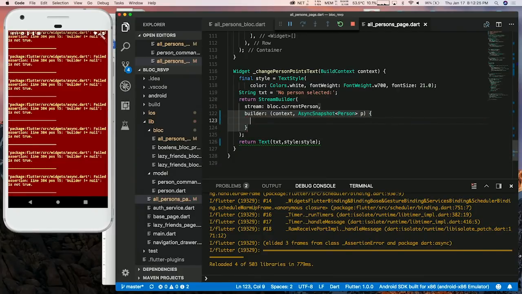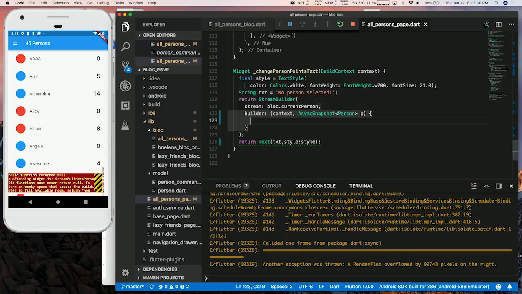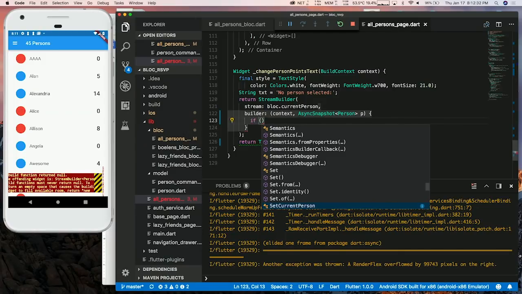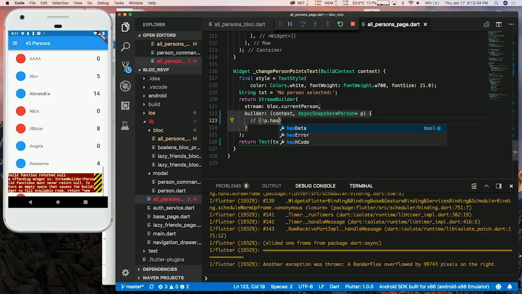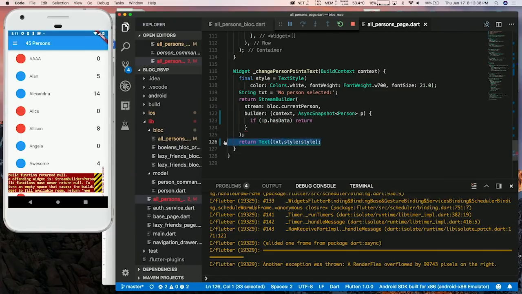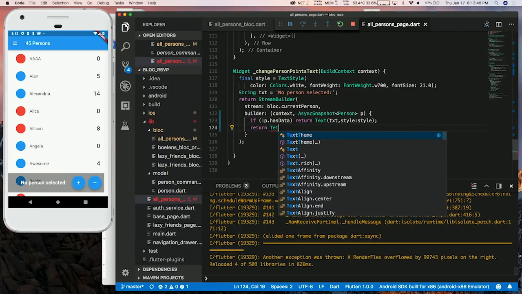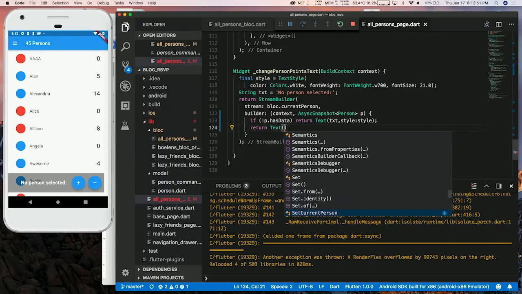So this time there's only the person in the async snapshot rather than the list. So if there's no data yet selected, we'll just do what we did before and return the no person selected. But if there is, let's see who it is.